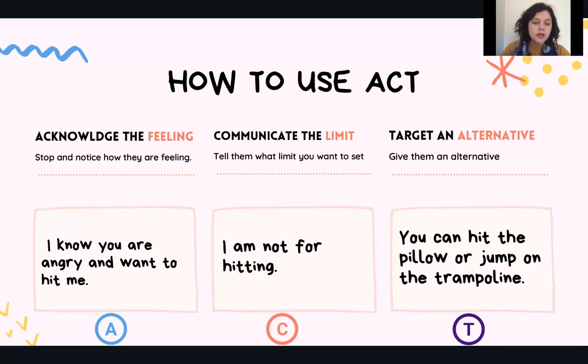So for this one, I've said, I know you're angry and you want to hit me. I'm not for hitting, but if you want to, we can hit a pillow, or we can go and jump on the trampoline together and try to get them to release some of that built up energy. Power play, the bonus module, is another thing that we could use, and you could say something like, let's play a power game, and really get that energy, frustration and emotions out, but together. So you're helping them do that.